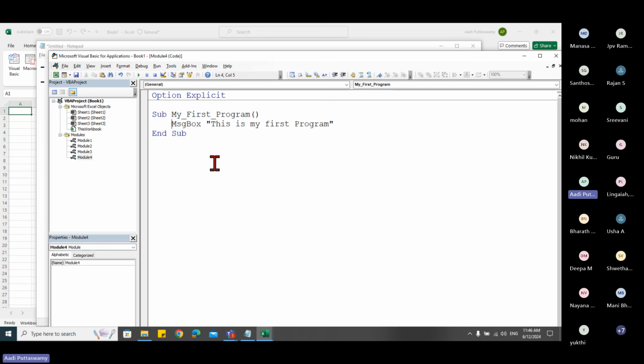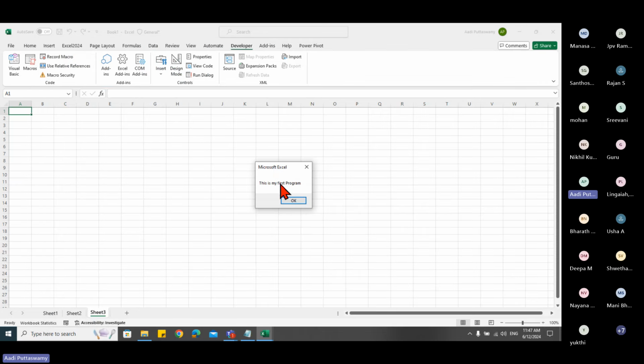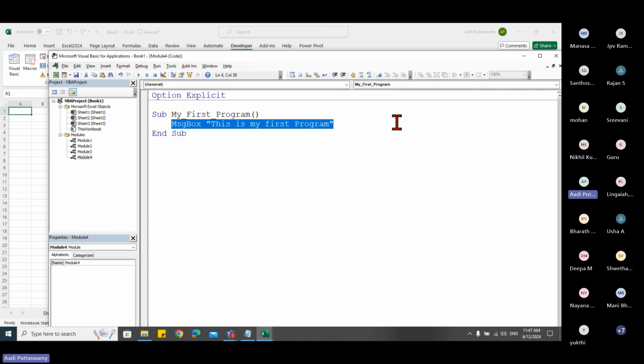Now let me keep my cursor inside. And here you see there is one small green button, which will help me in executing. Or I'll press F5. If I press F5 or click on this button, I get this message. Understood? So this is how we can start writing macros. That's all a macro is: Sub, program name, and End Sub. In the middle, whatever instructions we write, that is what we'll be using for writing macros. So you can keep developing macros.